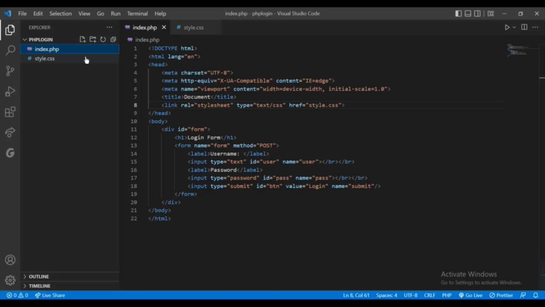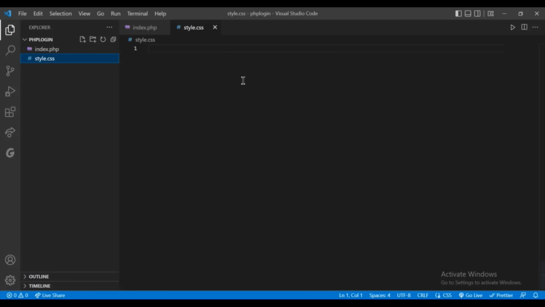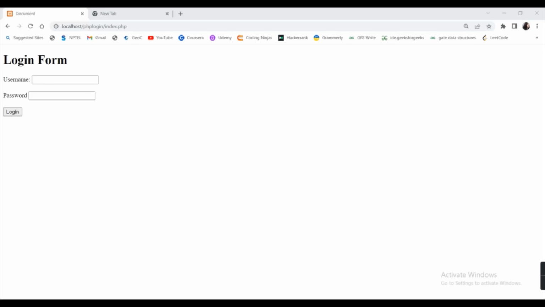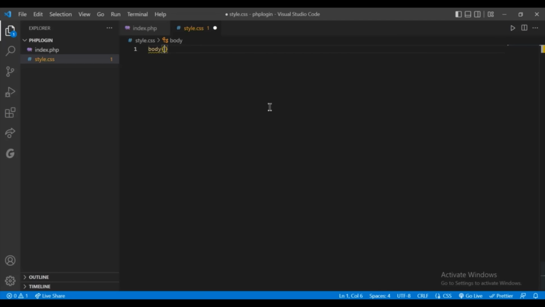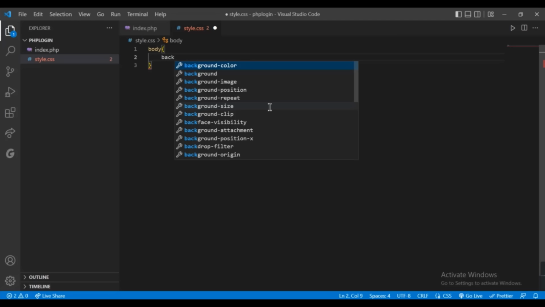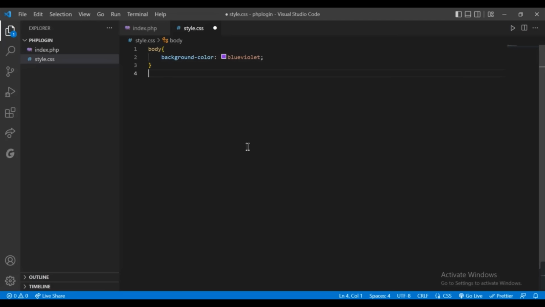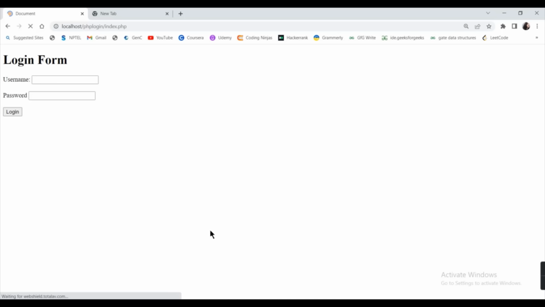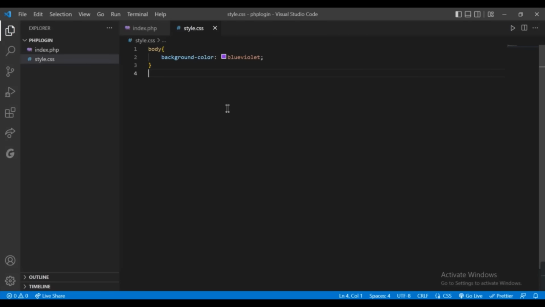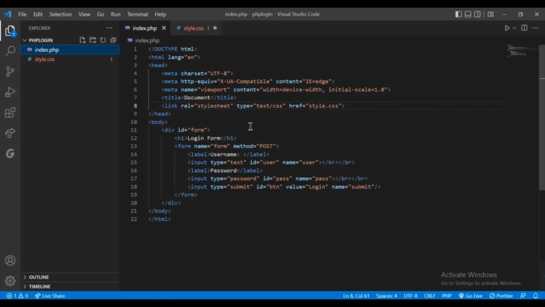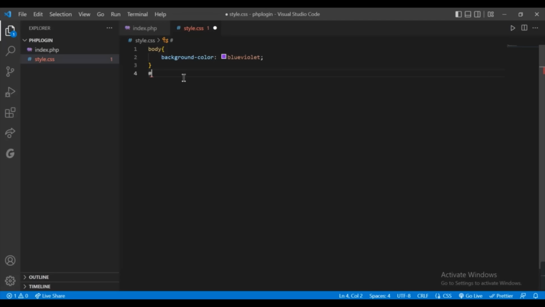So now go to the style.css and let us give some styling to it. At first I want to give a body background color, so body background color, and let me choose this blue violet and save. Let's see the output quickly, and yeah, next we want to edit the form. As you remember, I have given this ID form, so I will use this ID to style the form, hashtag form.